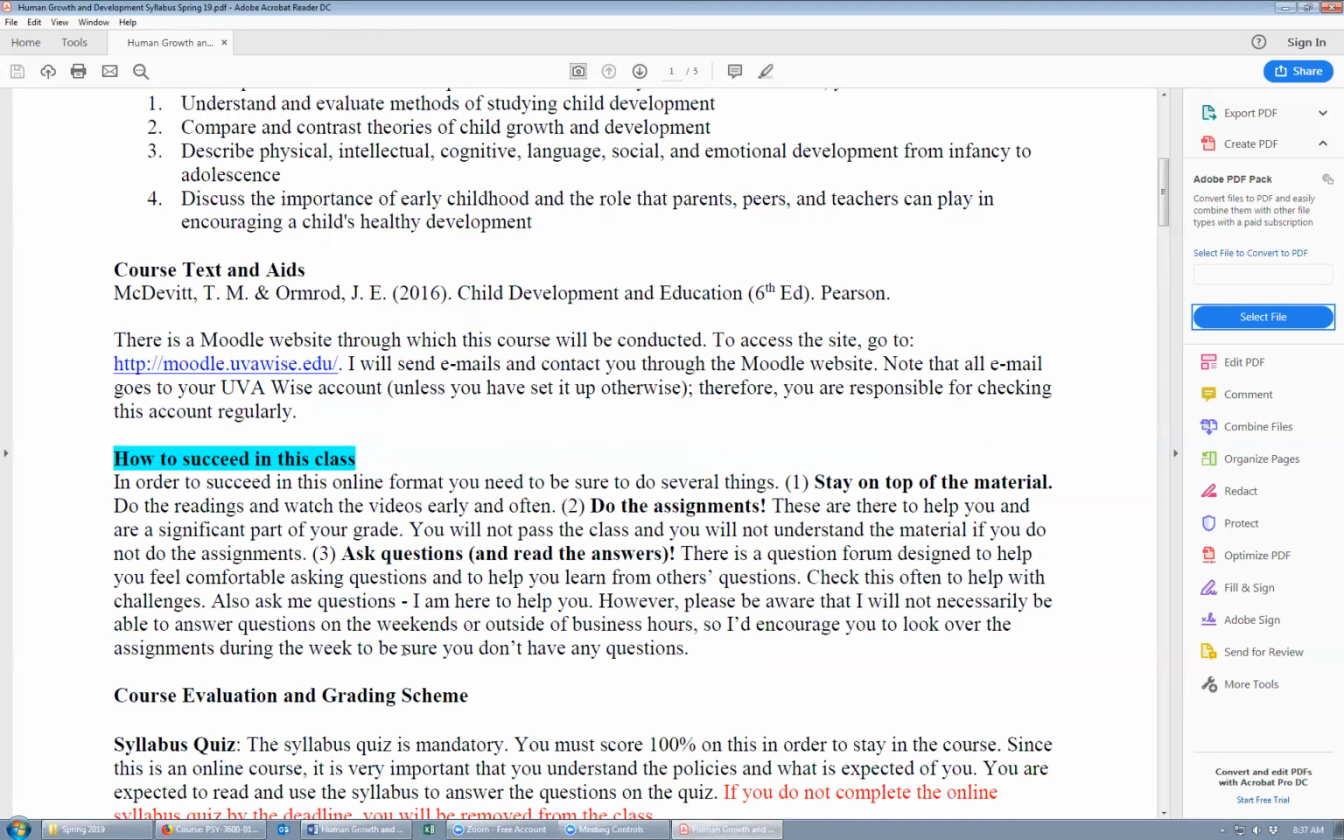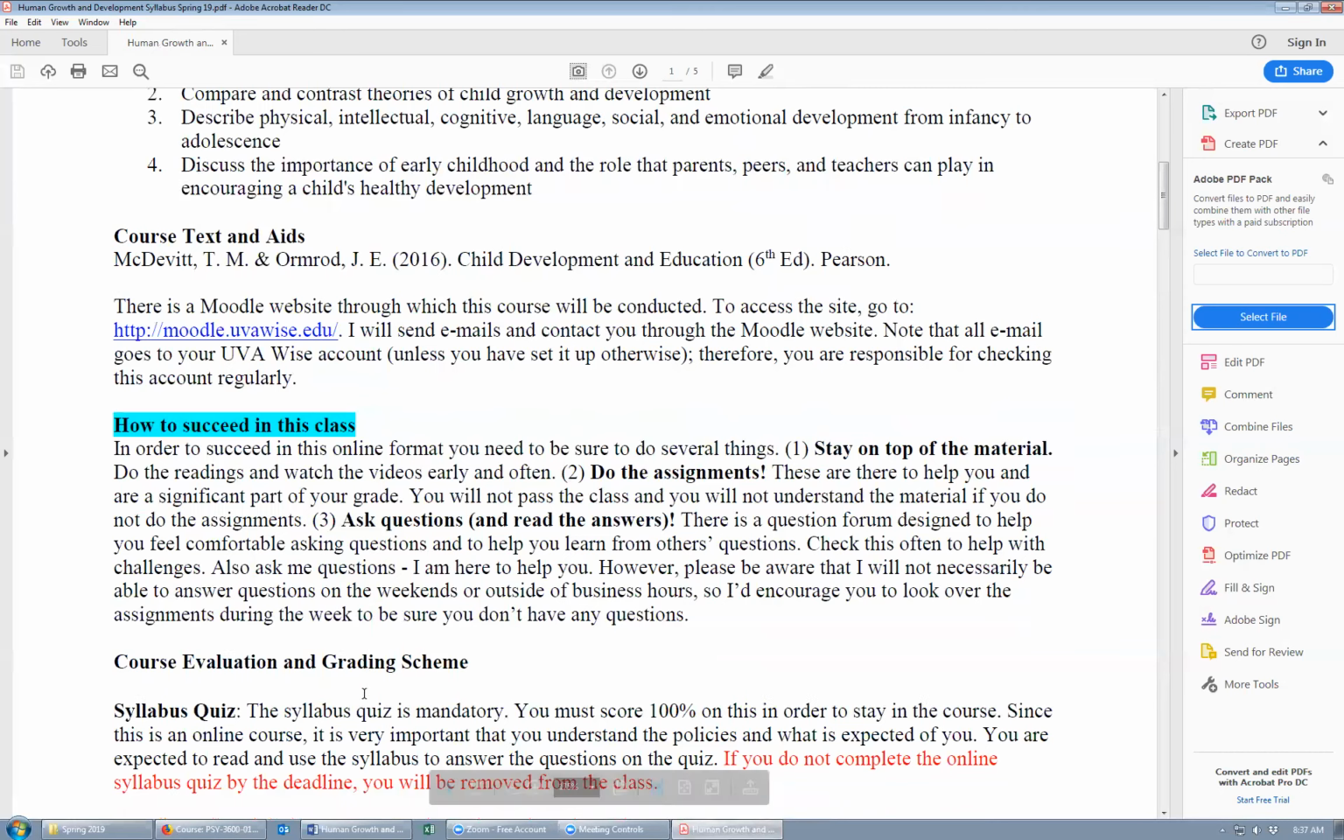Next, do the discussion forum assignments. The assignments are designed to help you understand the material, so please be sure to do them for your own benefit. And finally, ask questions. You can ask me questions at any point. If you have last-minute questions, you can ask them on the help forum that I showed you, and your peers may be looking at it at times when I am not necessarily.